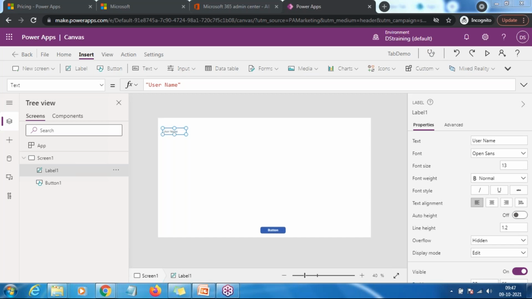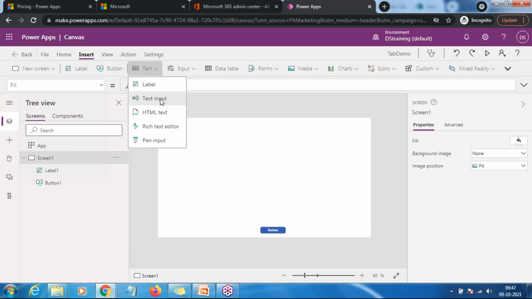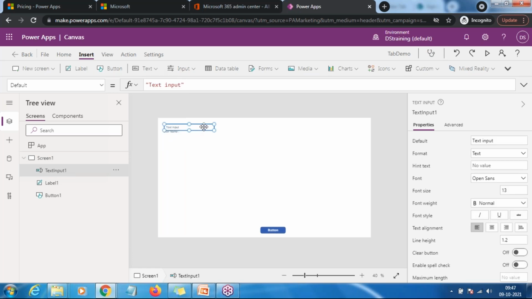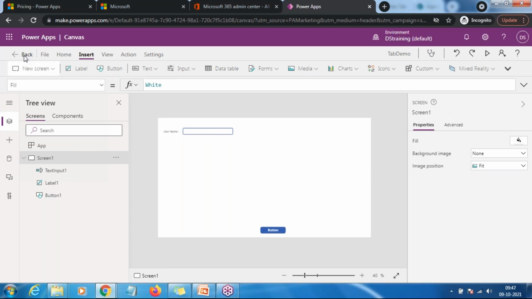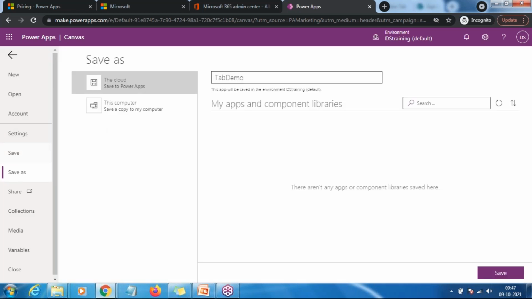Okay, here, just text input. Okay, you can remove this one. Default text you can remove. Okay, you can go to this file, and you can save. You can save it to your computer or cloud. Okay, but I suggest everyone just create it in cloud.